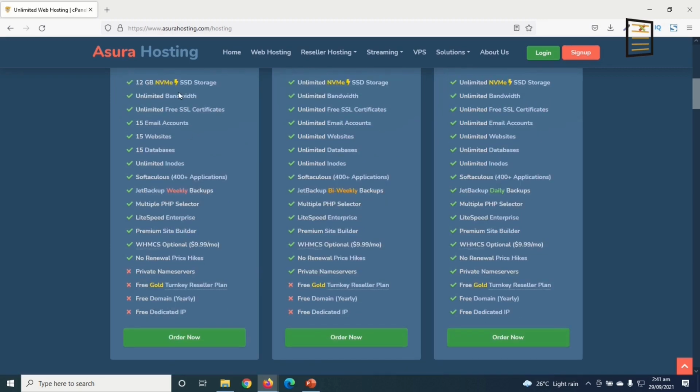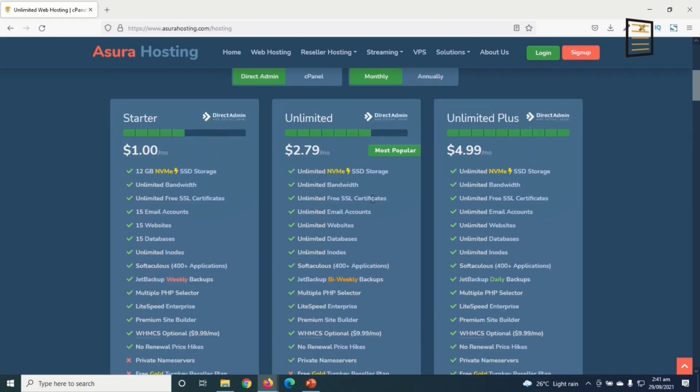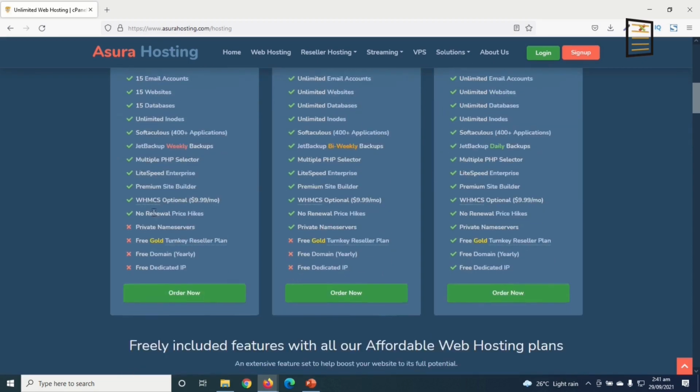That is, with the starter, you will not get private name servers, free Gold 10 key reseller plan, free domain yearly, and then free dedicated IP. And over here are these last three that you won't get as compared to the unlimited plus, where everything is made free for you. So if you are going to make a website like an e-commerce website, I would suggest you go in for the unlimited plus, but for our purpose, we'll go in for the starter plan.